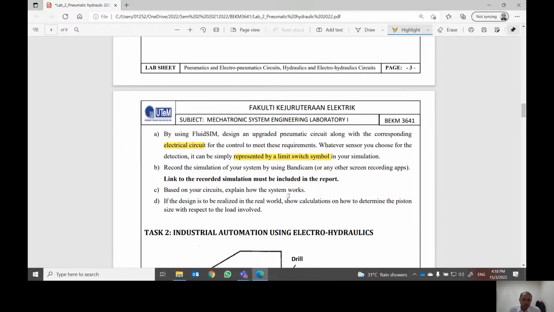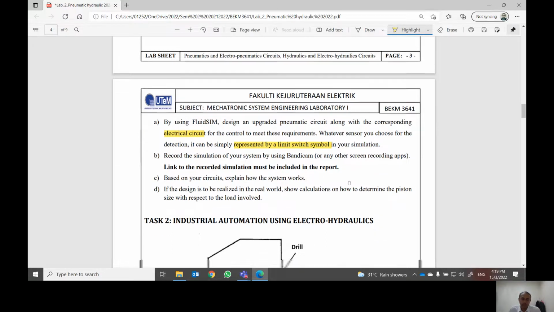So after you are done with your simulation, when everything is running well as you expect, then you have to record the simulation using Bandicam software or any other screen recording app on your PC, and then upload the simulation video to either YouTube or OneDrive, and then provide the link for the recorded video in your report so that the examiner can check whether the simulation is working or not.